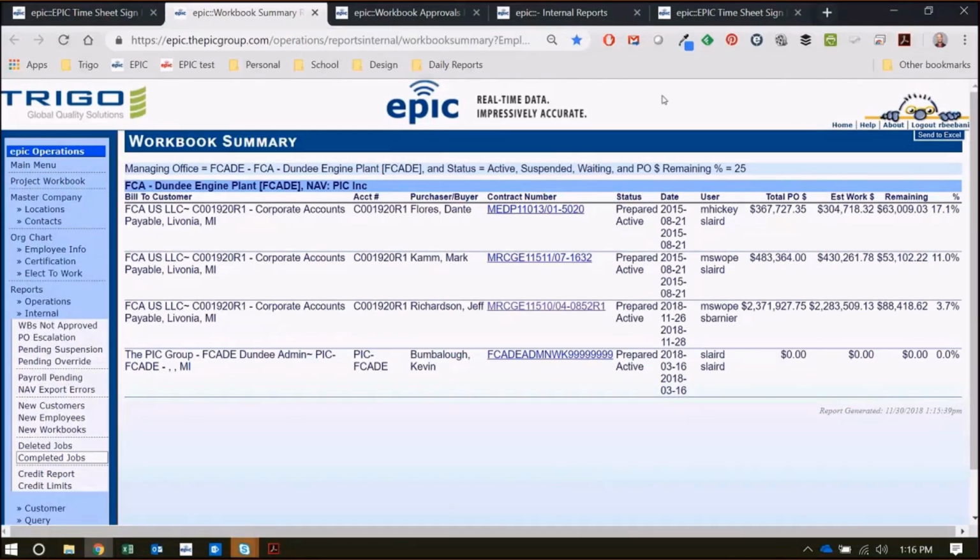Does anybody have questions about setting up these and pulling these reports, setting them up as bookmarks? No? Okay. So we only got, what, like 15 minutes left?